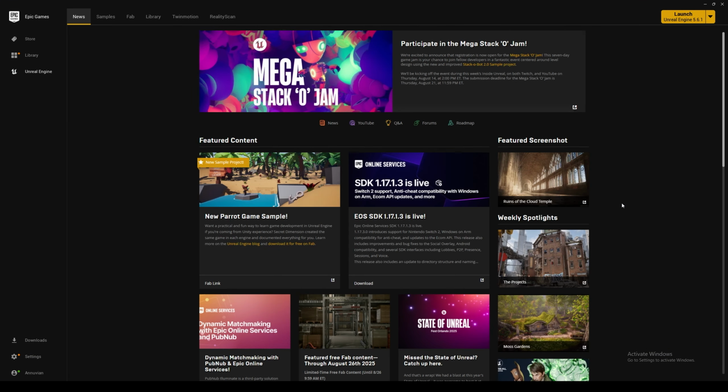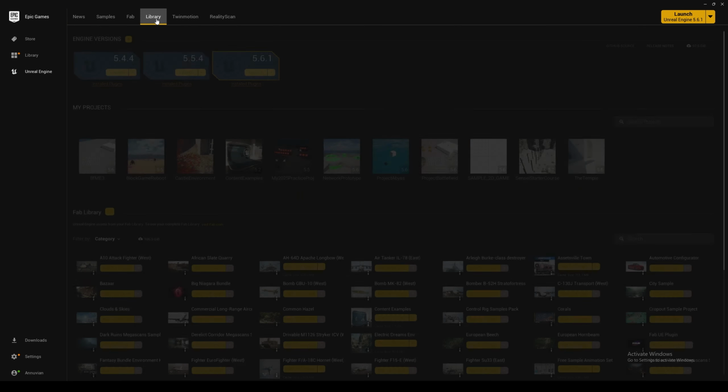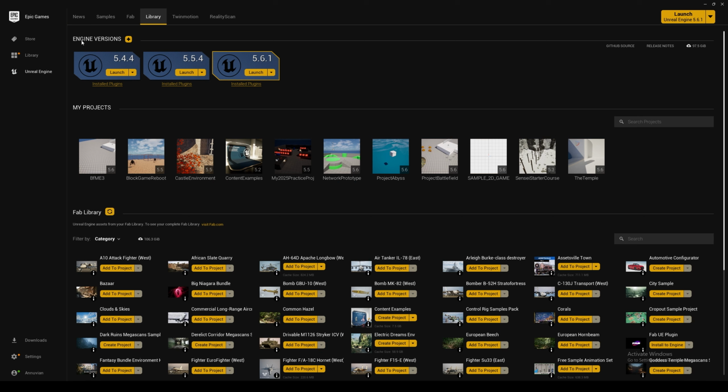You'll probably have this front screen when you open the Epic Games Launcher. You're going to want to go to the Library tab up at the top. And then under Engine Versions, you'll probably see nothing if you haven't installed it, of course. Click the little plus button. You can choose which version you want to install and then just hit install. I'm going to be using 5.6.1 for this tutorial video, but feel free to use an older version if you would like.